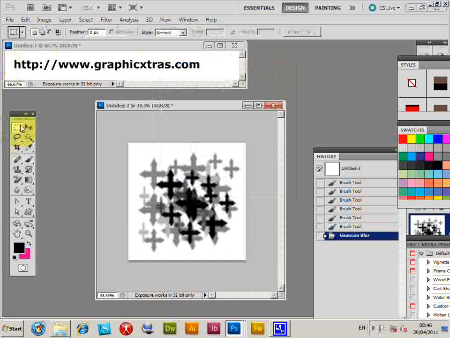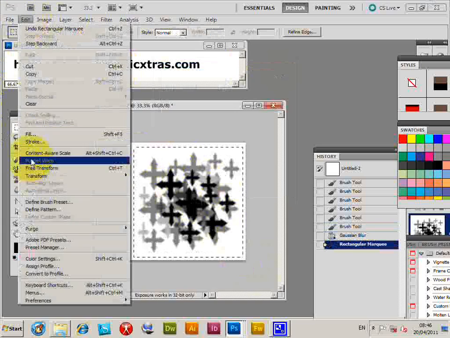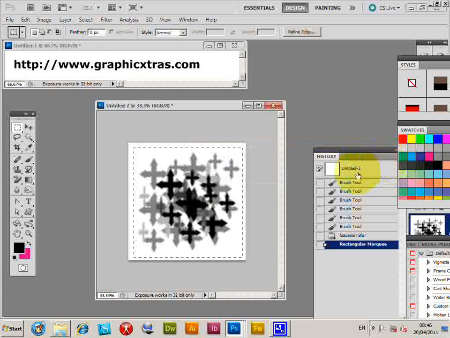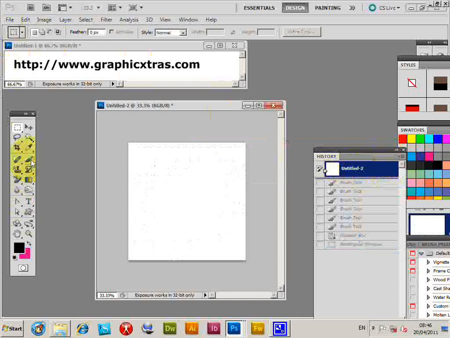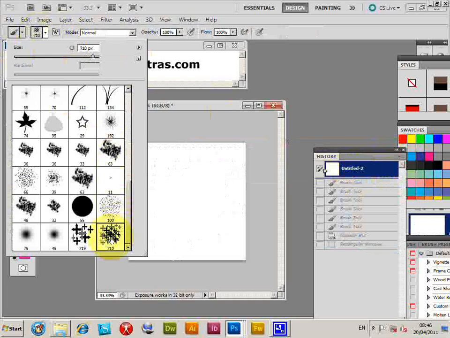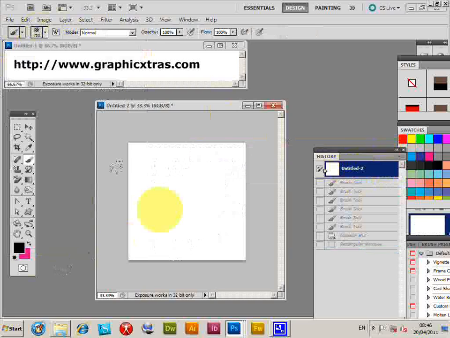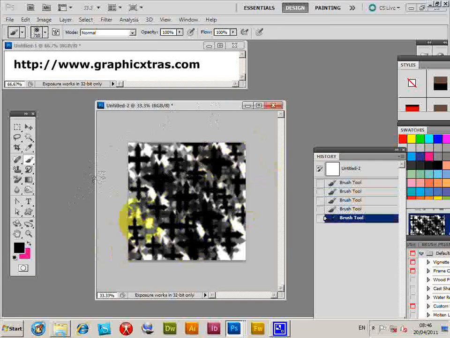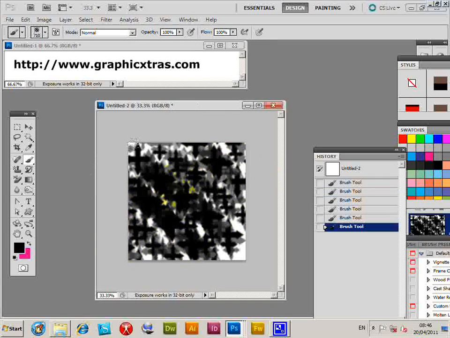Click OK, and I'm just going to quickly define the area again, and I can go to Edit, Define Brush Preset, click OK, go to the brush and select that brush now. So you can basically create increasingly more complicated, more distressed maybe designs using the brush stroke as well as other resources in Photoshop.